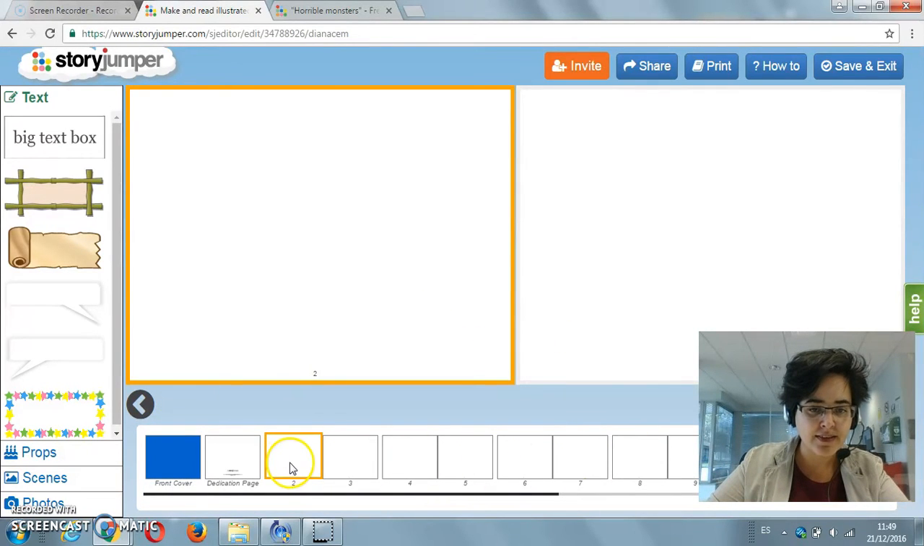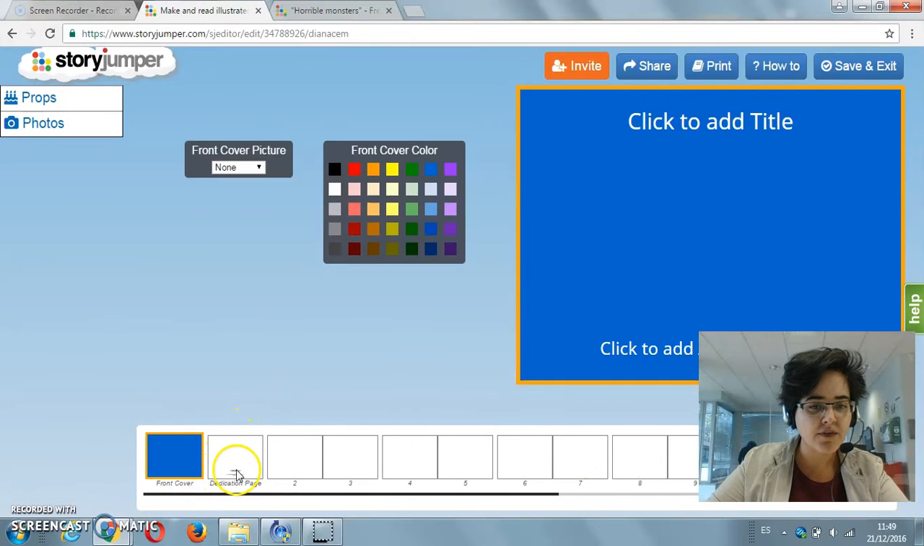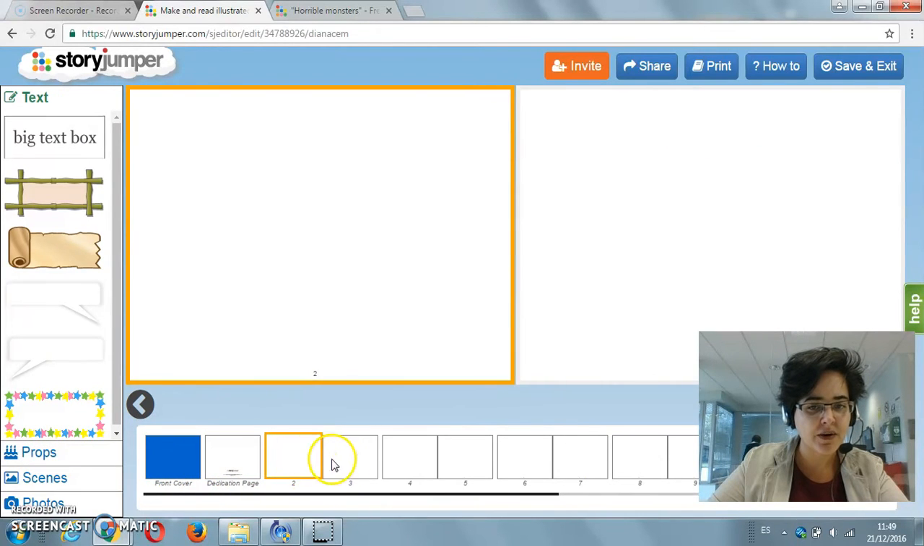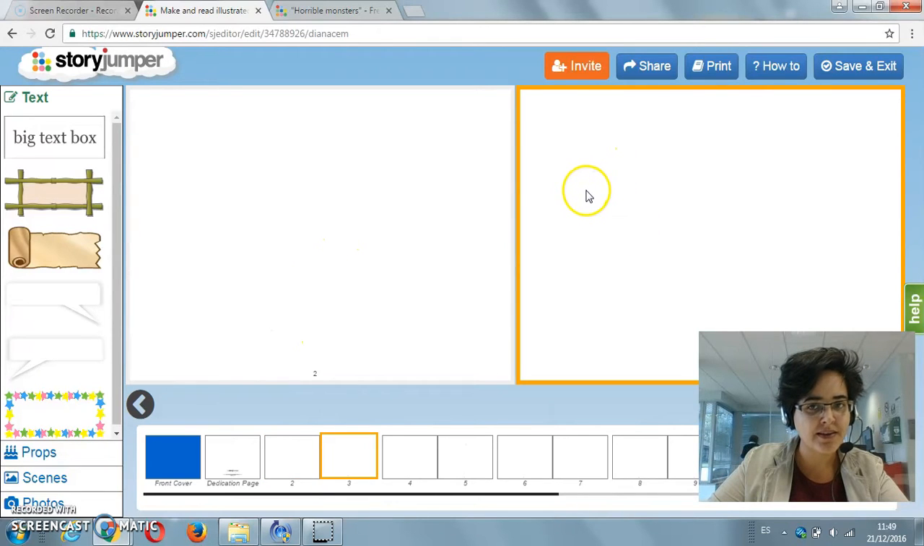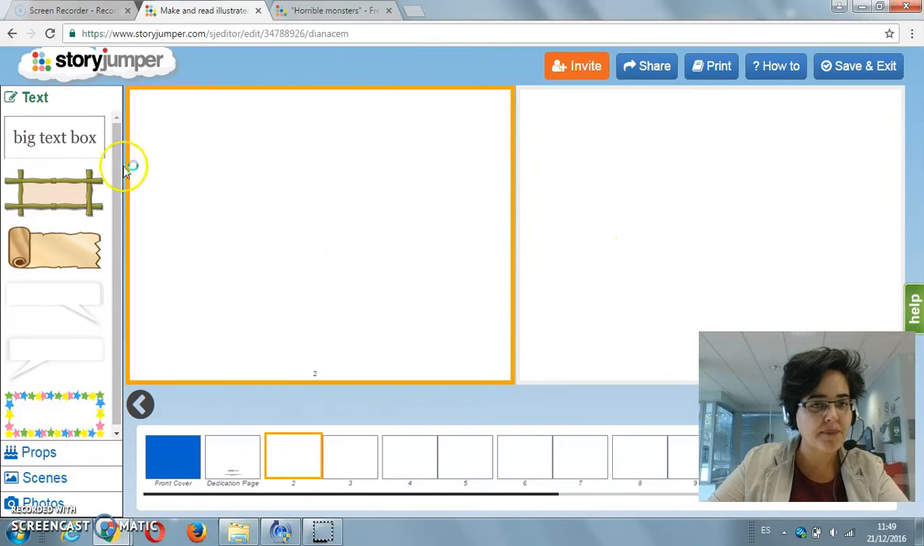So then we will load our control panel, and this goes like this. Here at the bottom you have the front cover, the dedication page, and here we have the different pages. So this would be page 2, this one would be page 3. And here on the left side we have all the different things that you can put in your story, right?